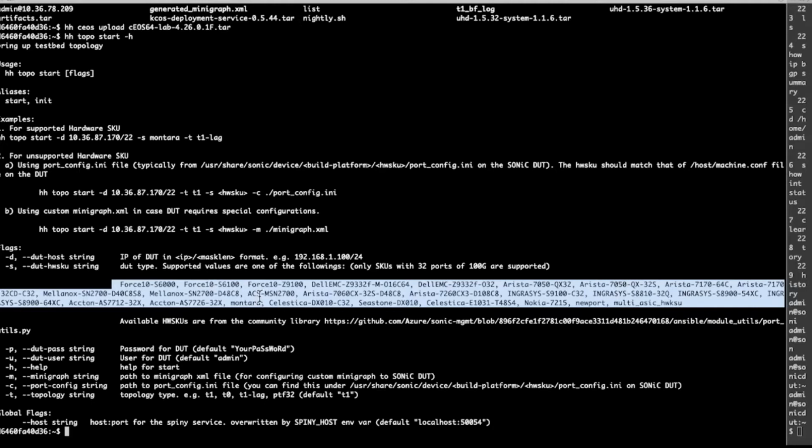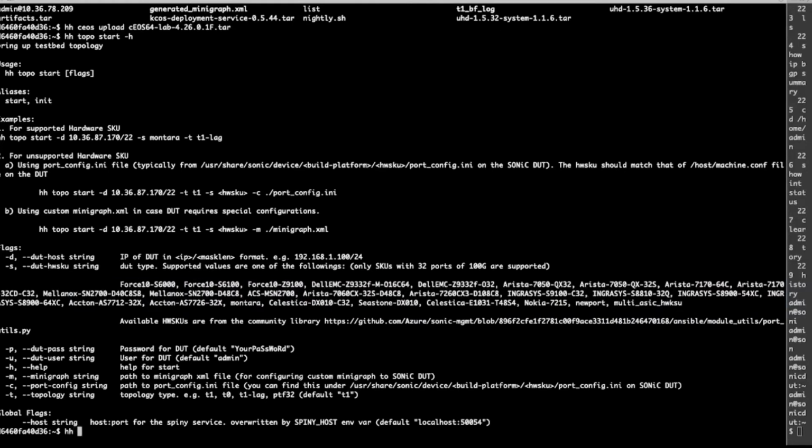In case you have a hardware SKU which is supported here, you can get started using hh topo start -d followed by the DUT IP with the subnet mask, like /22 or /20, whatever subnet mask is configured, -t the topology name, like T0 or T1 or PTF, and then -s the hardware SKU of the DUT.